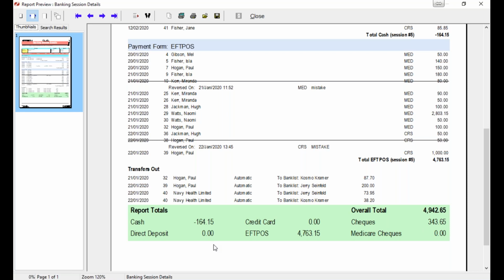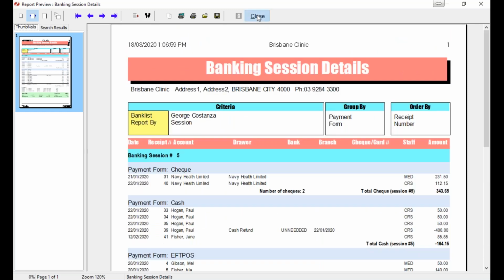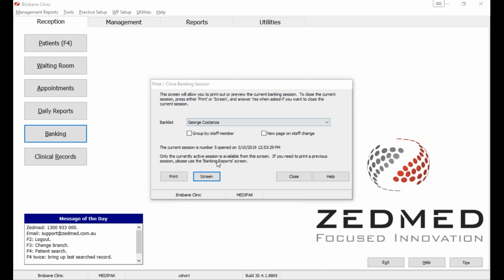Like I say, a lot of people will run one session per day. So if you're running this at the end of the day, when you're closing that session, this will be the takings for that particular day. And as you see, you can group it specifically by the staff member who processed those transactions. You could have a different staff member on each page as well. So that's the sessions there.